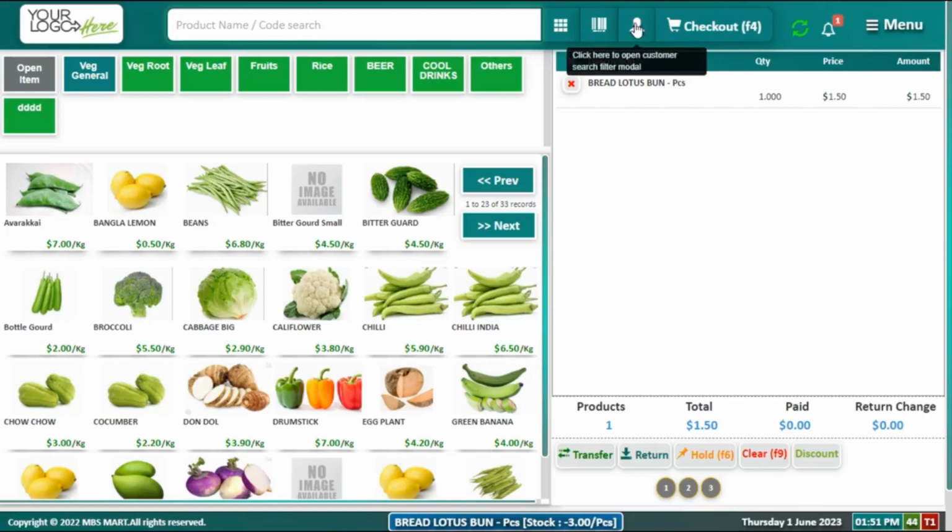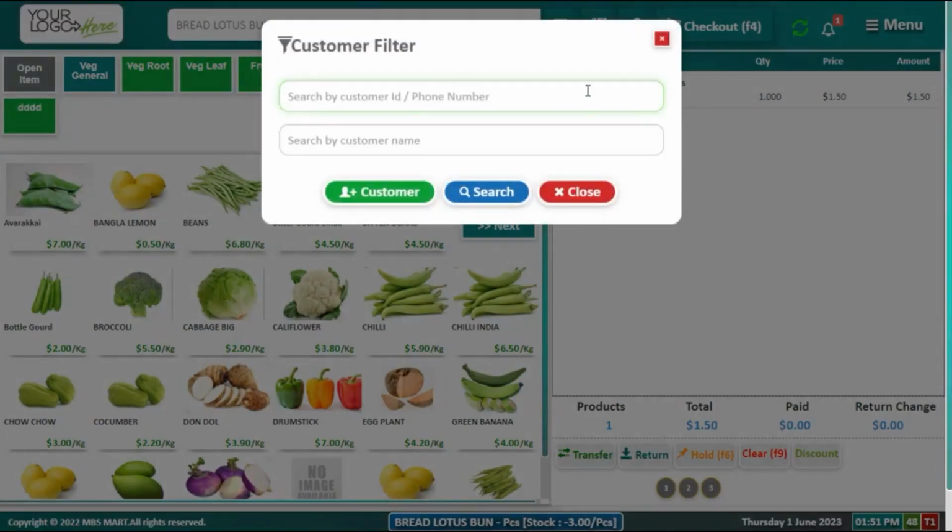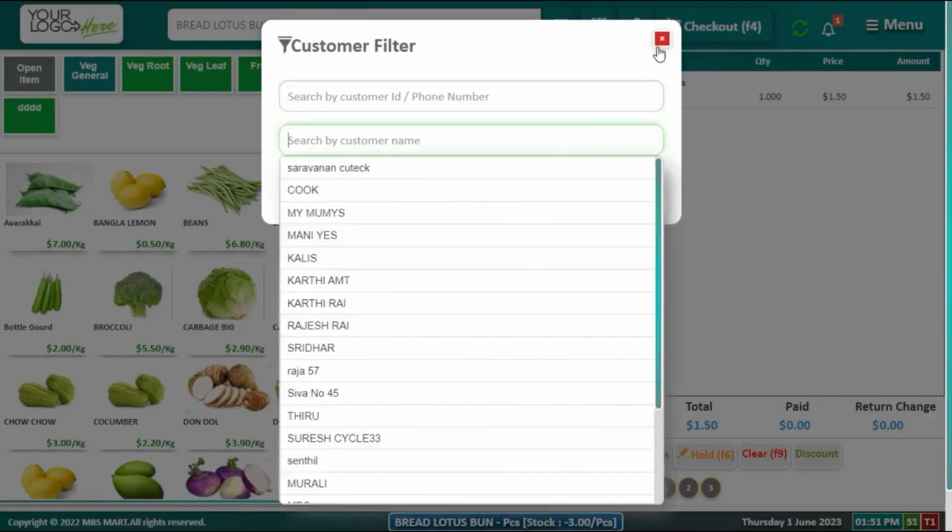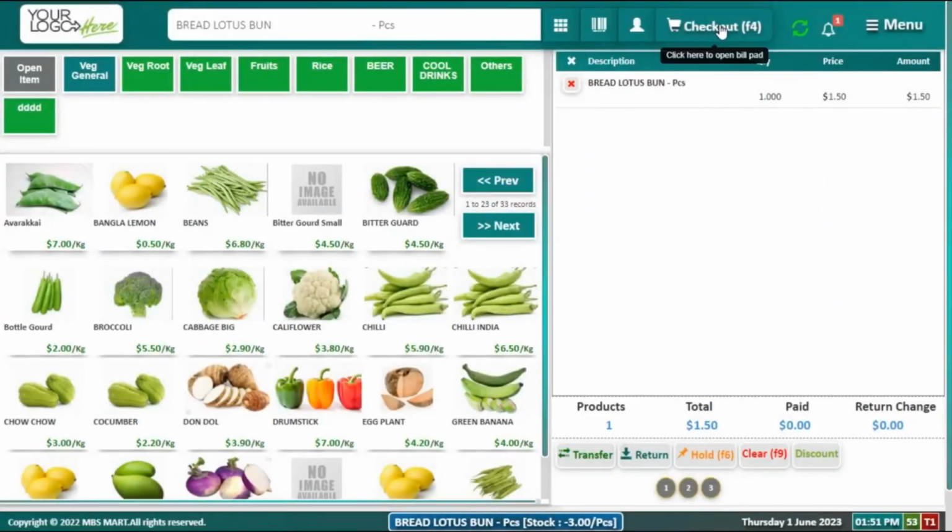Next to that is customer. For customer search, this is to place an order for an existing customer. Next to that is the order checkout. Next to that is a green color icon. This shows the data sync status.